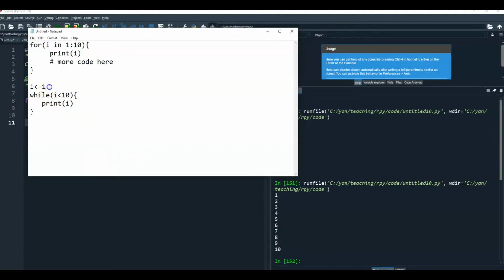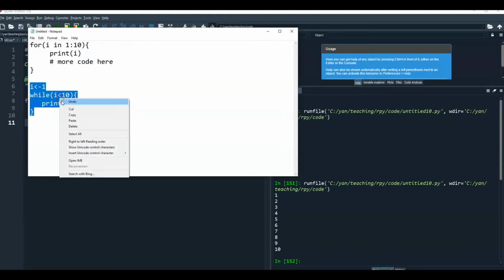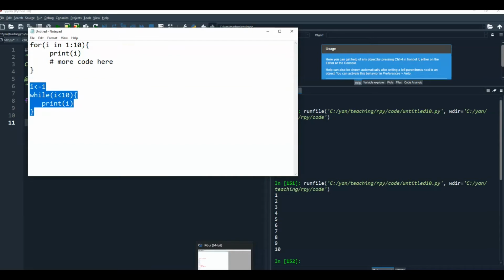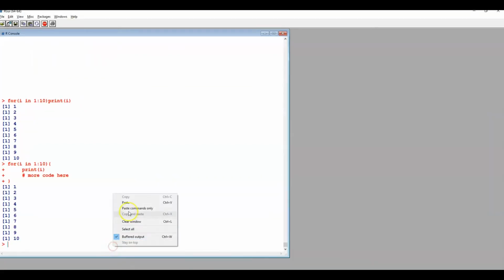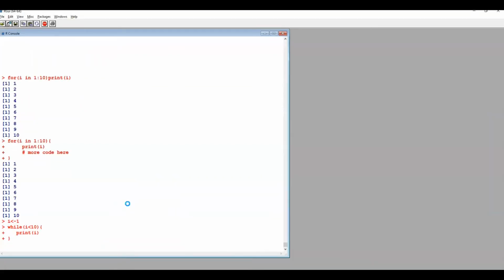The first condition is we assign 1 to I. While this is the condition, if it is satisfied, we print I. If it's not, we don't do it, we stop. So this is called a while loop. Let's copy and paste. We are going to enter an infinite loop.